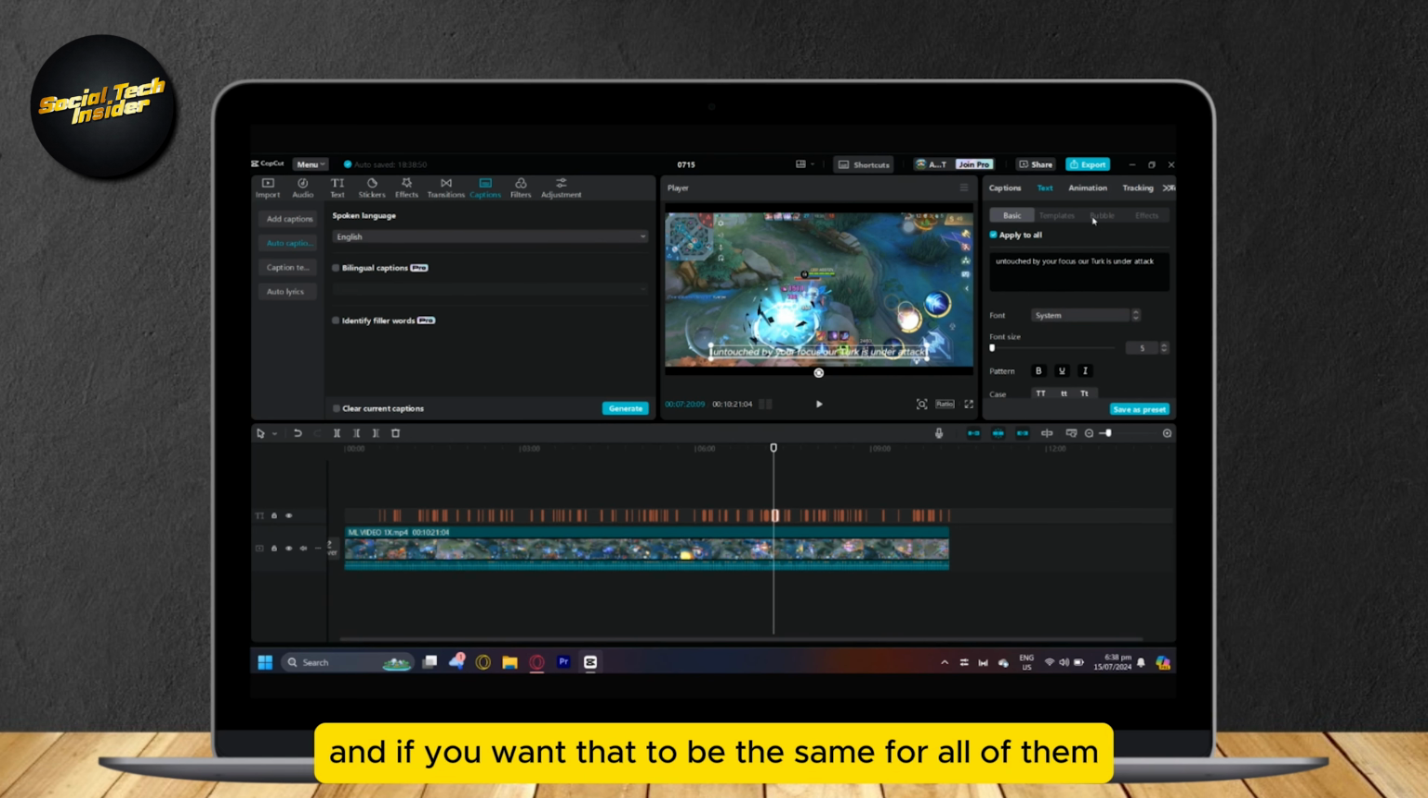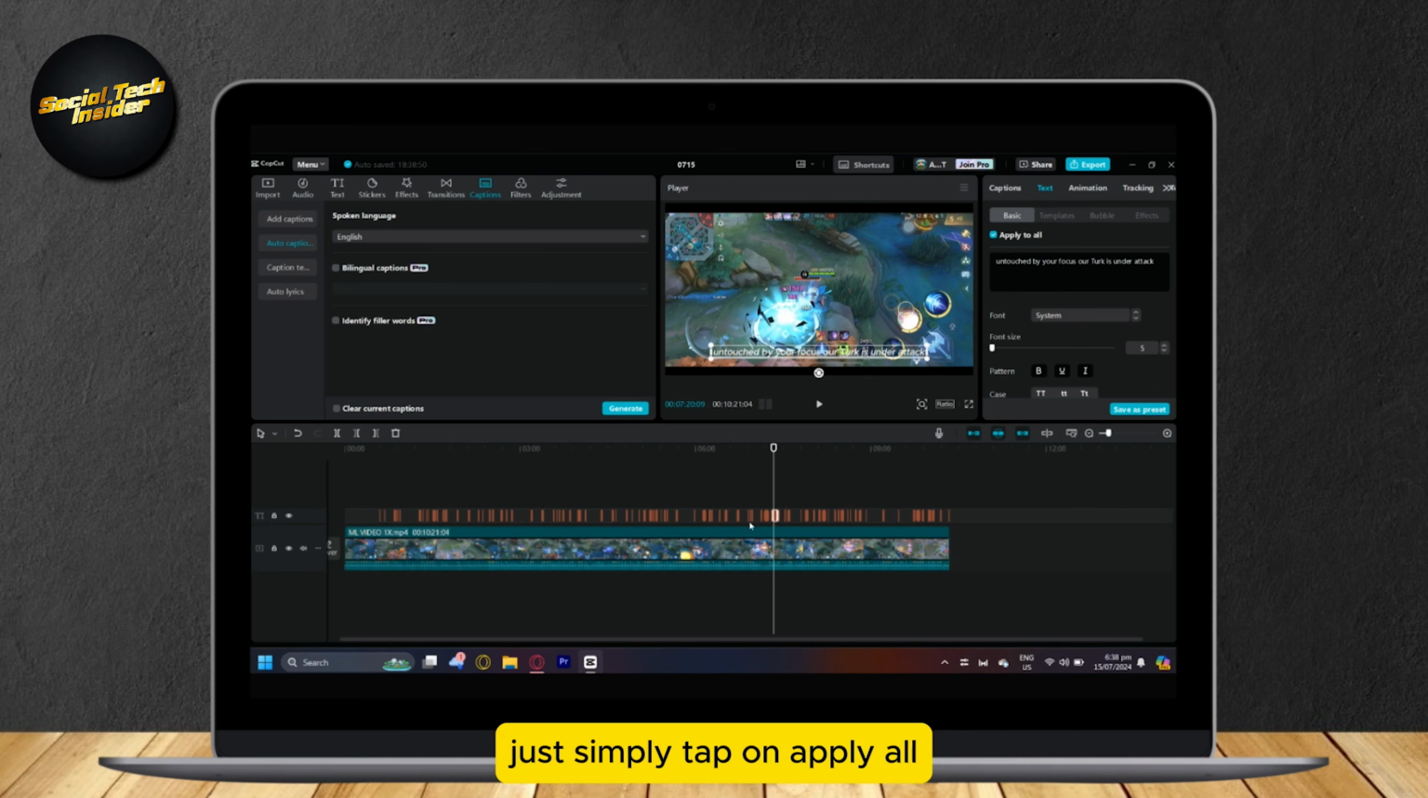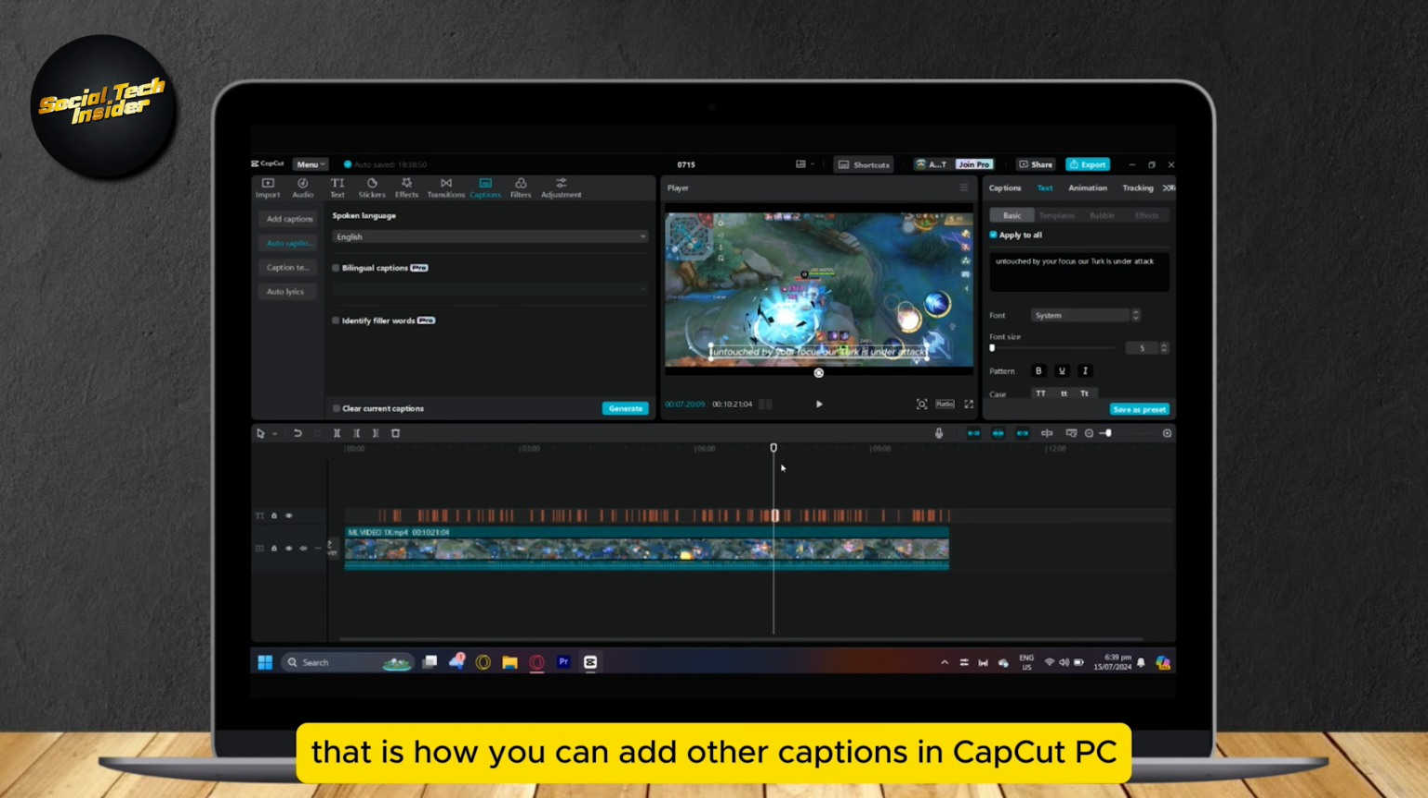And if you want that to be the same for all of them, just simply tap on apply all, and then it will have the same setting for each and every caption that you have. So that's pretty much it. That is how you can add auto captions in CapCut PC.